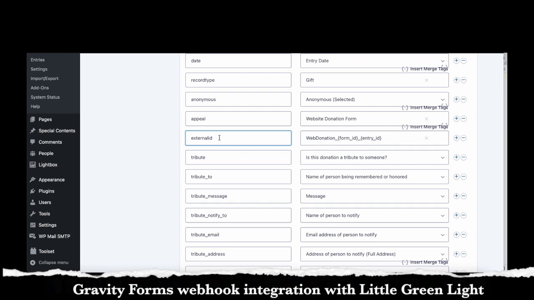Well, if we're importing our gifts from somewhere else, we can run into some of the same need to be able to easily match things up. So what I do is I just stick web donation underscore, and then I use the merge tag for my Gravity Forms form ID, underscore, and then the merge tag for my form entry ID. So that gives me a unique identifier that'll tell me this came from my web form, and it clarifies which form it came from and which entry ID it was for that form.